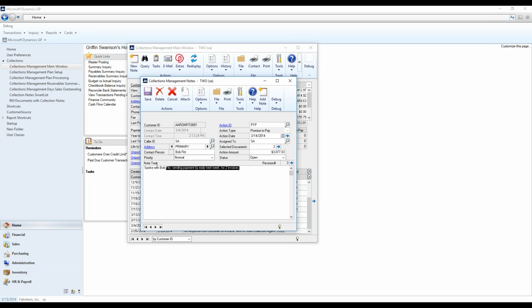The bottom portion of this note is the note text. So this is all open text fields. You're going to be able to type in whatever you want this note to read. You can even copy and paste email conversations in here. So in this case, it looks like we spoke to Bob Fitz. Bob's telling us he's going to send payment by early next week on a couple of invoices that they owe.